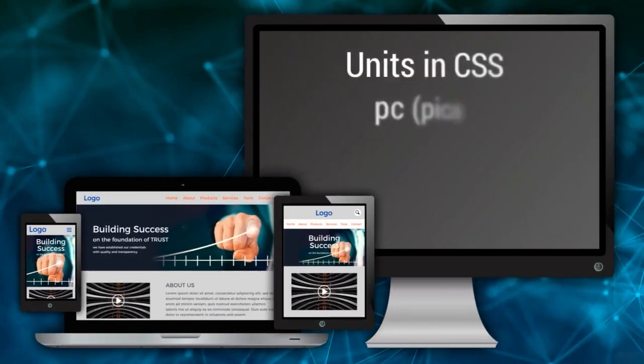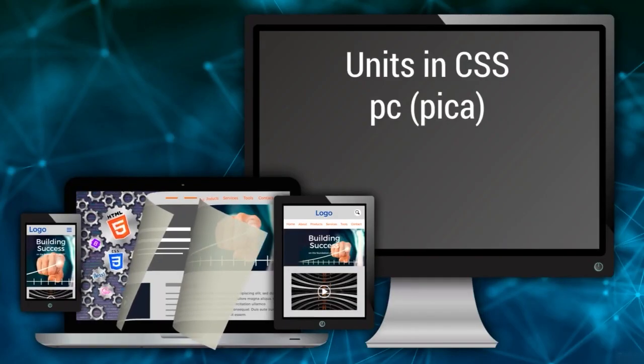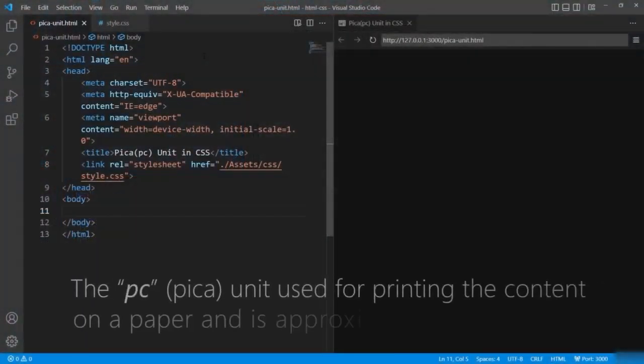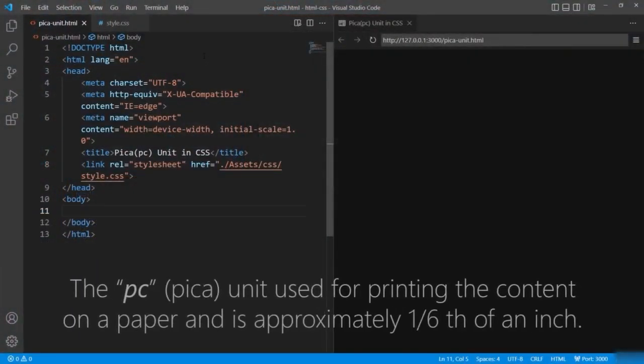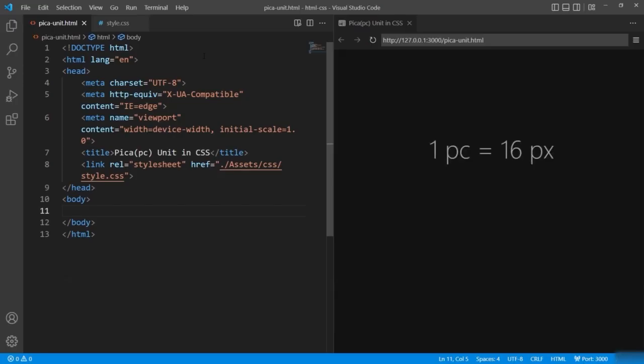The pica unit is yet another typographic unit of measurement used for printing the content on paper and is approximately 1/6 of an inch. Picas are equivalent to 16 pixels, and if compared with points, 1 pica is equal to 12 points, that is 6 picas per inch. So let's get on with the practical implementation of this unit.